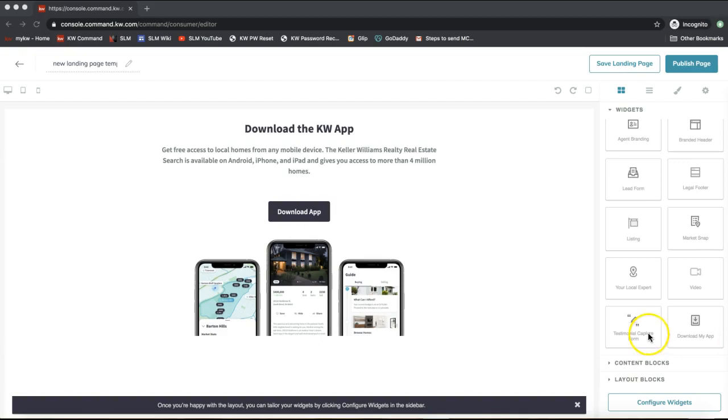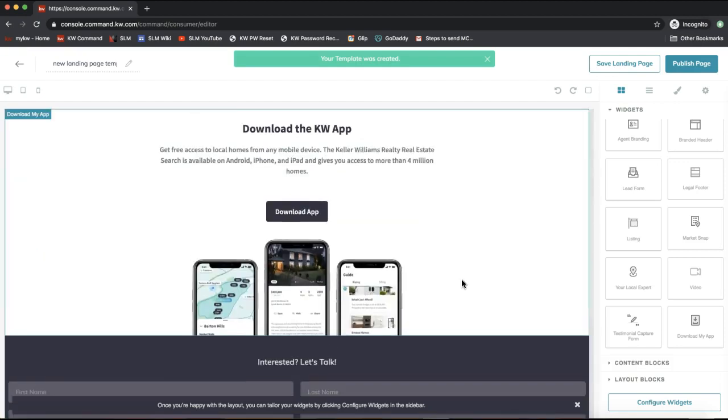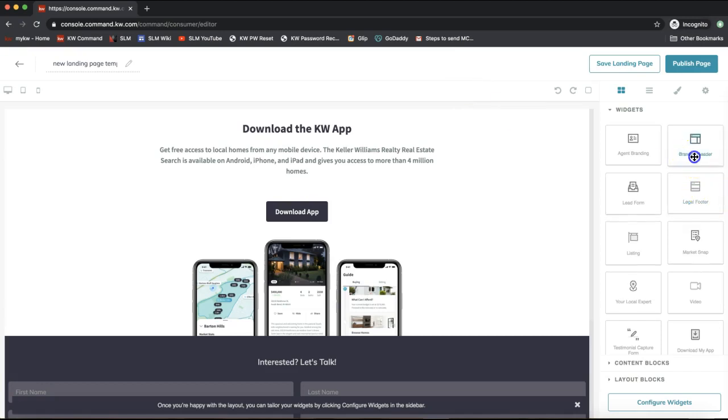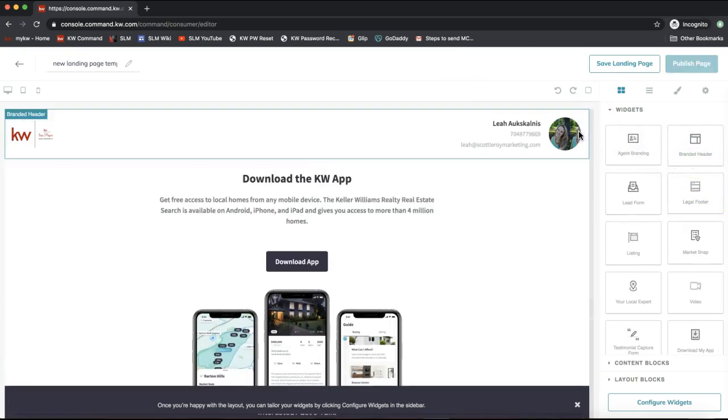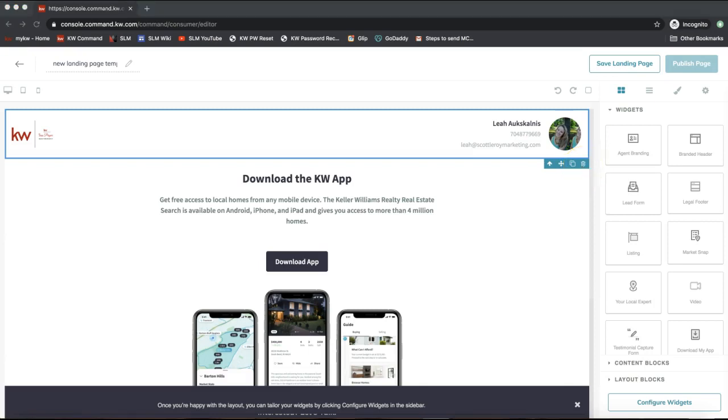And then I also, remember, I always like to have a lead form, so I'm going to add that as well. And then I would like a branded header on top, which I forgot to add, so I'll click on that and drag it over. Oh, and I forgot to answer the question about deleting widgets, right? You can definitely do it when you're laying the widgets down or after you configure it, I believe. So if you click on the widget, this will give you the option, that trash option, to delete the widget. Sorry for the delay on that question.